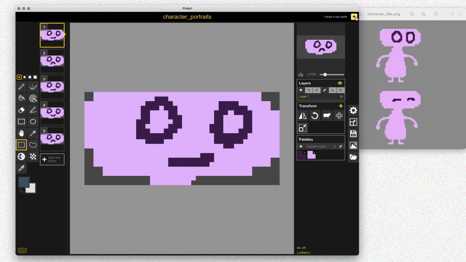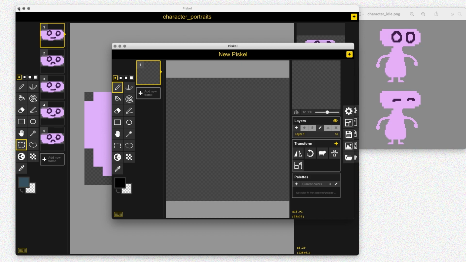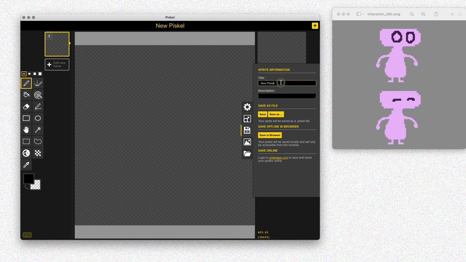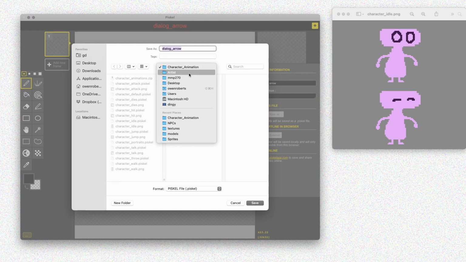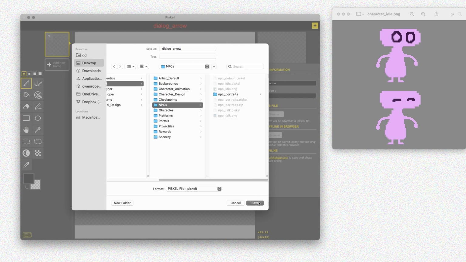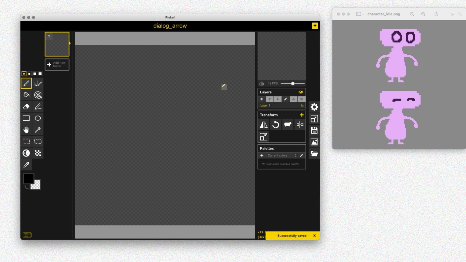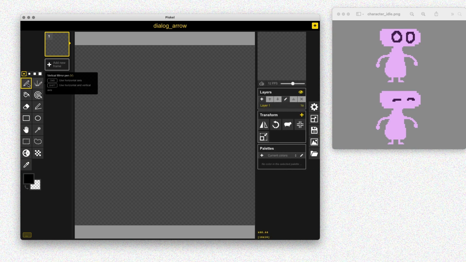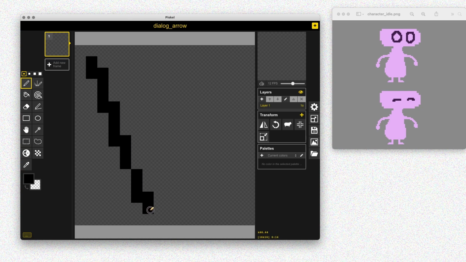So I'm going to go back to Pascal and just create a new sprite. And I'm going to save this as dialog arrow, and I'll click save as, and I'll put this in the NPC folder. There isn't really a better folder to put it in. Let's make it a little bit smaller. We don't need it to be super big, so we'll do 16 by 16. And I'm just going to basically draw a little arrow to indicate to go to the next dialogue.